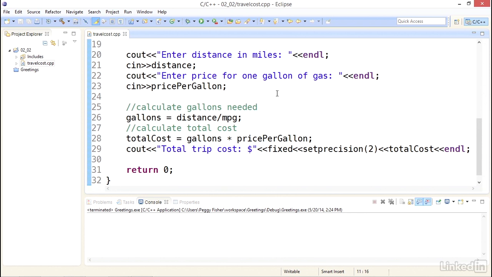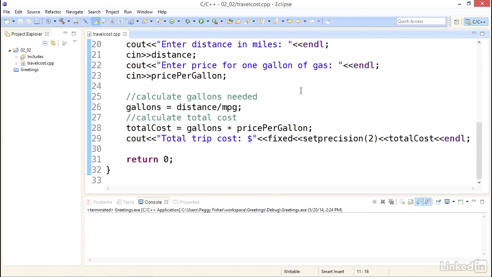The last statement says cout total trip cost, and it's going to print out the variable total cost. But what are these two things here, this fixed and setprecision? These are ways to format the output. This is going to format the output so it always gives us a fixed number of decimal points, and in our case, we're setting the precision to 2. So if it's $1.50, it won't print out 1.5, it'll actually print out 1.50. The very last statement, return 0, ends the program and returns this value 0 to indicate the program completed successfully.